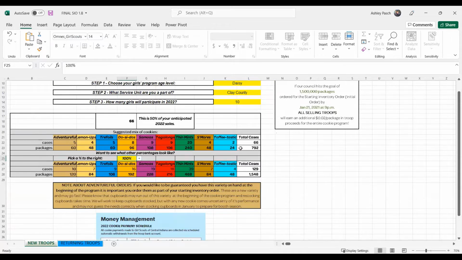And then it breaks down what that case order is. So we used the per girl average of all of our Daisies selling in 2021 for the whole council. Depending on the service unit you pick, we use the per girl average for each service unit. So when you pick your service unit, it not only looks at Daisy's per girl average, but hones in on what your specific service unit did, and then it multiplies that by the number of girls selling.